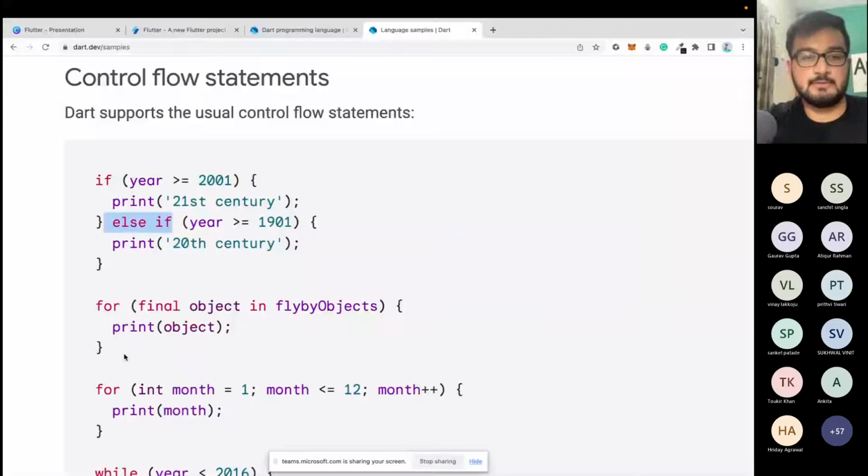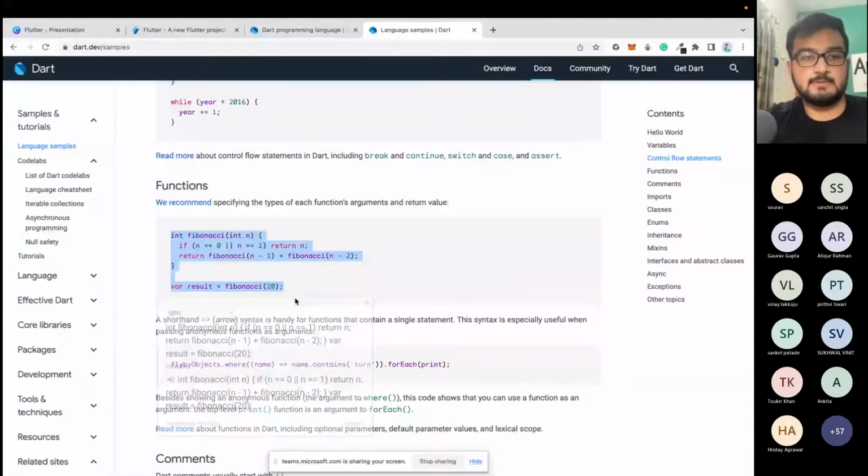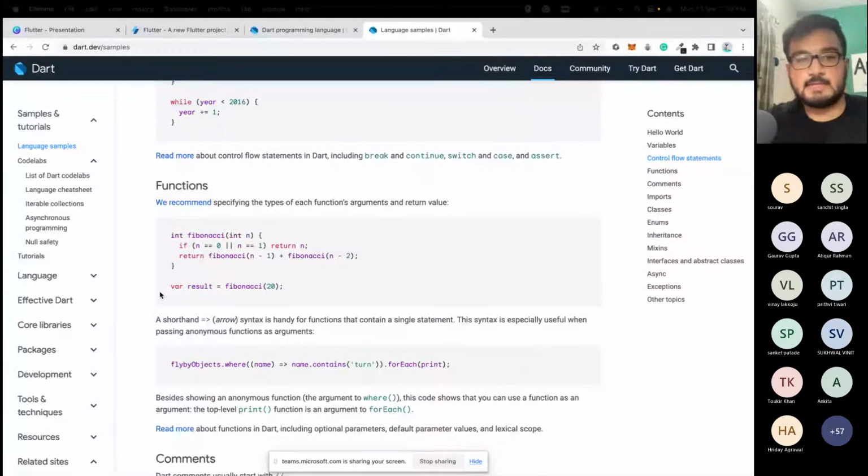How do you create a loop? And how do you create a function in Dart? Functions are again like this was a main function. We can create another function by just typing in the name of the function, its return type, and some arguments to it. So that way you can print out.